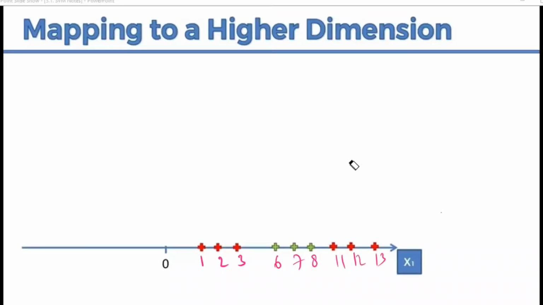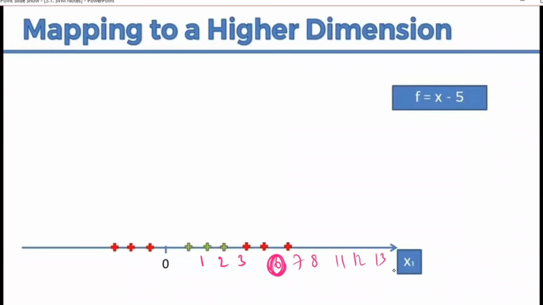What I'm going to do first is, wherever the first support vector for the green is, the value 6, I'm going to take x minus 5. X minus 5 means 1 minus 5. What is 1 minus 5? Minus 4. 2 minus 5, minus 3. 3 minus 5, minus 2. For each data point, I'm going to subtract 5. Now, the points will be shifted like this: the first ones are minus 4, minus 3, minus 2, then plus 1, plus 2, plus 3, and some values like 6, 7, 8. You'll get values like this.